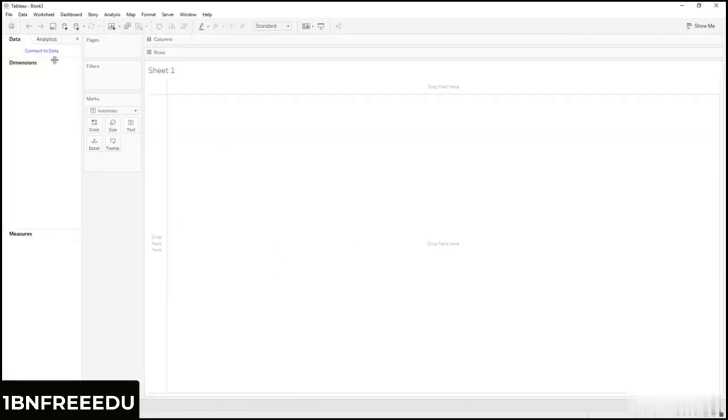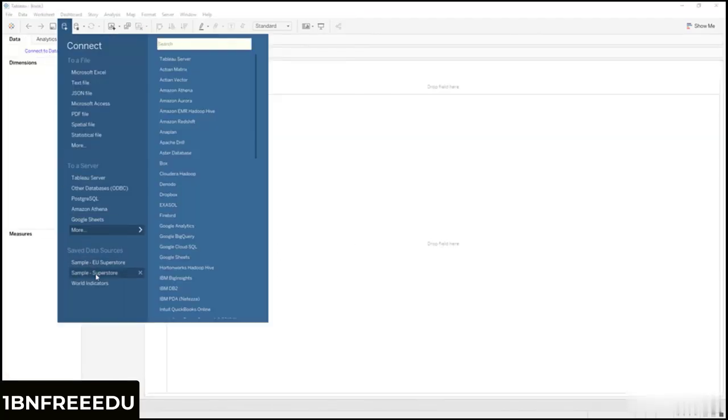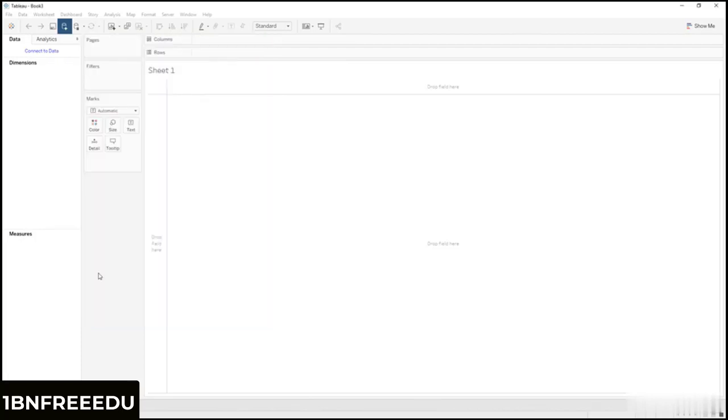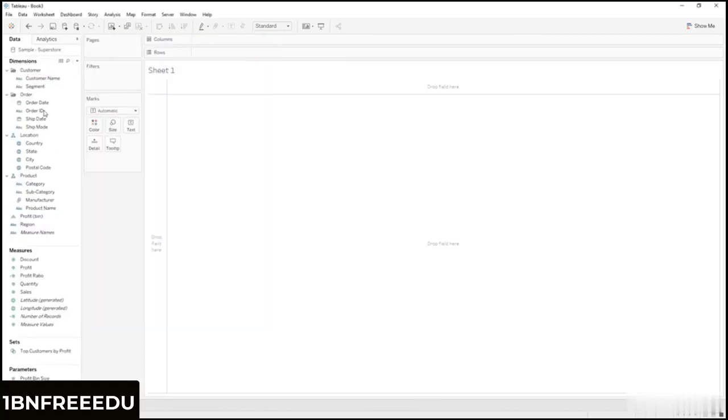So to get started, I'm in Tableau. I'm going to click Connect to Data, and I'm just going to choose the Saved Data Source of Superstore. Now, I did that because it's already kind of nicely packaged up, and the point here is to show your analysis, not how well you know working with data in Tableau.